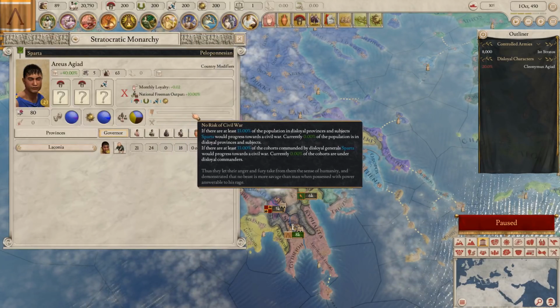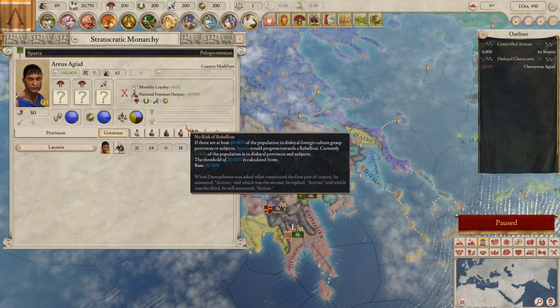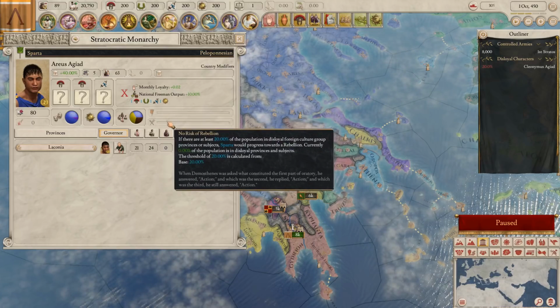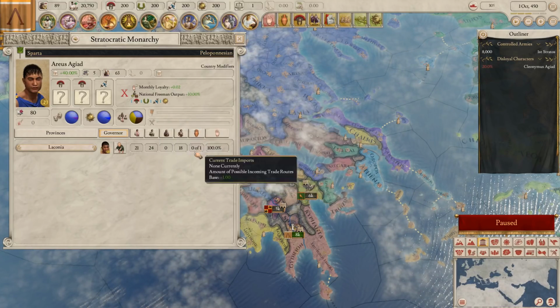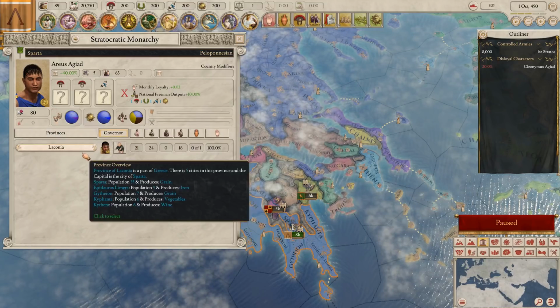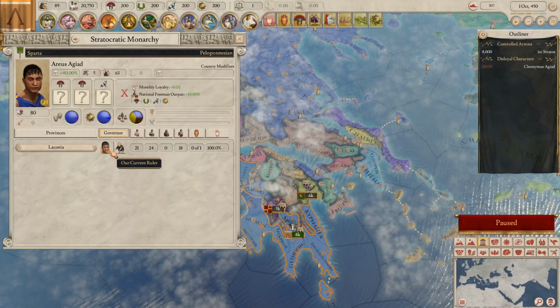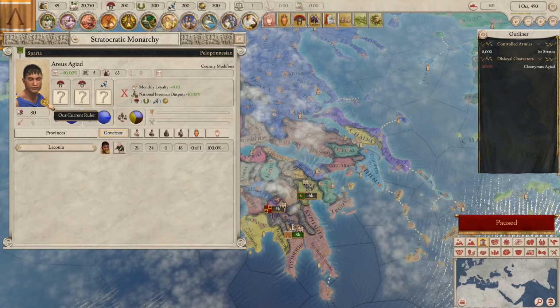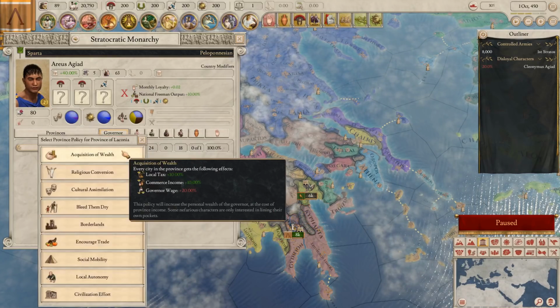It also shows you your risk of civil war and your risk of rebellion. These can be very important to pay attention to. Down here, it lists your provinces. We only have one province. There's the governor, who is the ruler. Matches up. That's what the little gold coin is. What his current policy is.